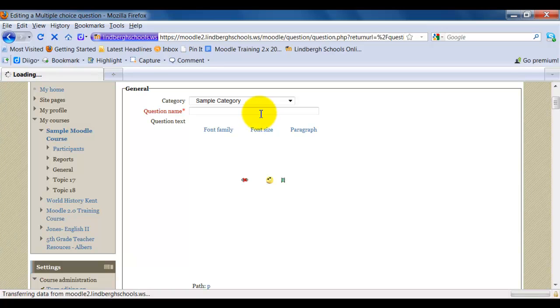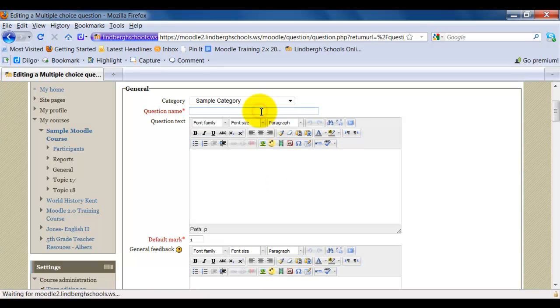Next thing I'm going to do is name the question. Notice my category is already set to my sample category. I'm going to name the question. This is not what the students will see with question name. This is what you will see, so you can name this for your organization purposes.